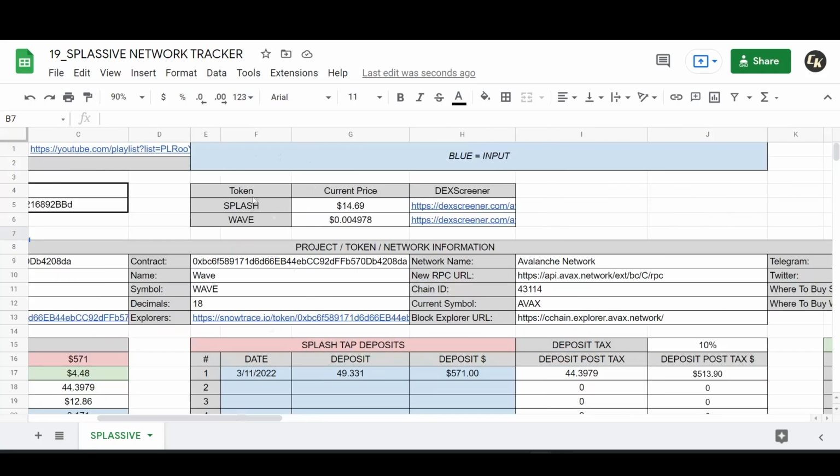If we go to the right, we have the token information. We have Splash and Wave, the current price. At the moment, I cannot automate this. I need these tokens to be listed in CoinMarketCap or CoinGecko. Once they do, I will automate the current price for your convenience.